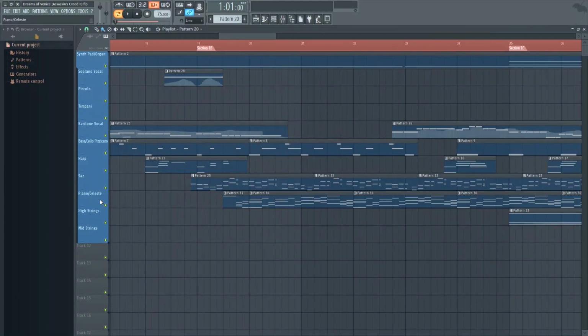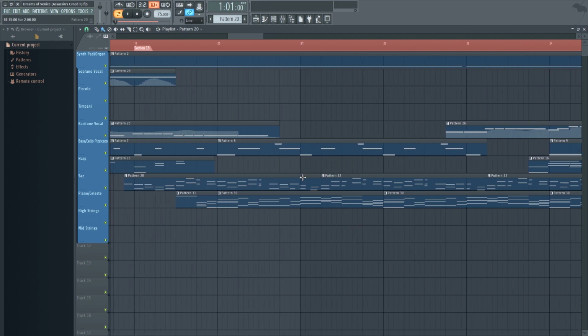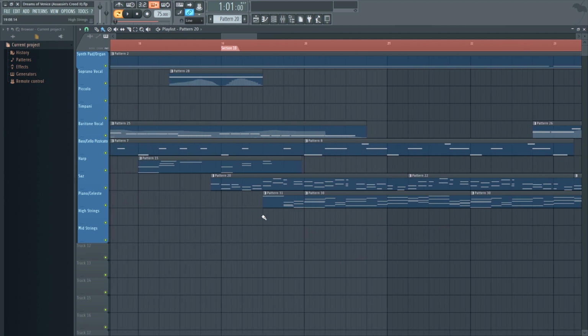The piano and celeste combination was an excellent move. It contrasts the saz by not only sounding washed out and EQ'd like the beginning soprano vocals, it is also panned all the way to the right.